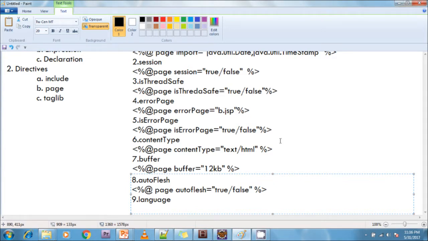The language attribute, the ninth one, is the language attribute. This attribute is used to specify the language used in the scripting tag. The default and the only available value is Java. No other languages are available. The default value is Java.